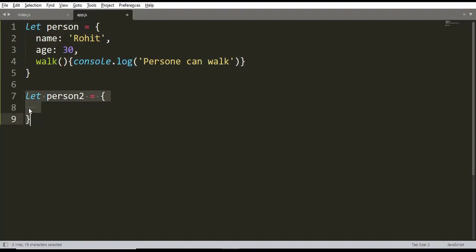Instead of doing it like this, what we want is a blueprint of this object, something that would contain these very properties and methods, but could be used to store information of more than one person. That is what a class is. A class is a blueprint using which we can create different objects, but having the same or similar properties and methods. I'll show you.